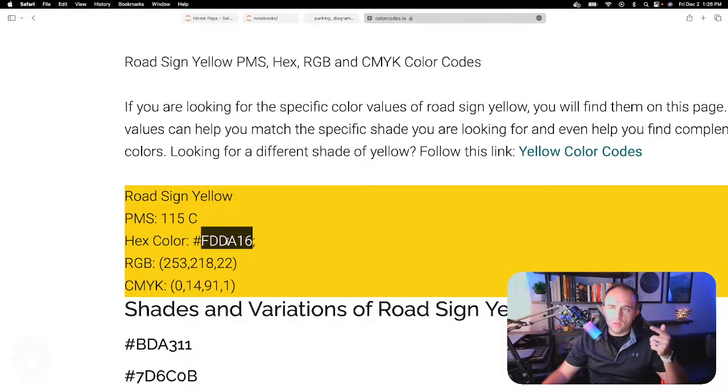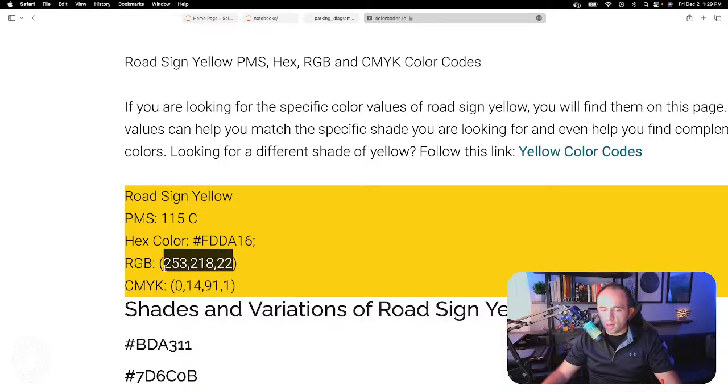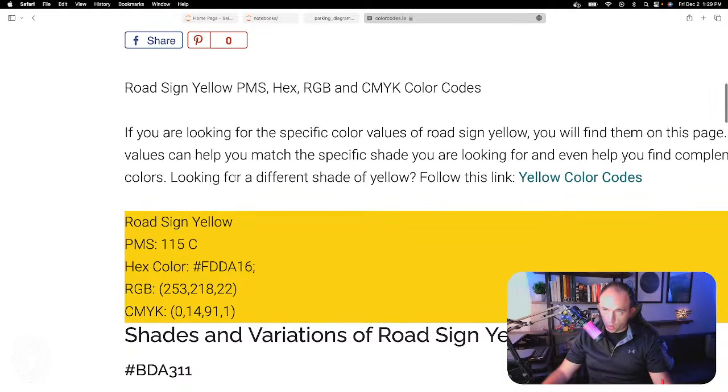It's just that CV2 is more privy toward the RGB values, which is fine. So I went ahead and copied these static values, and I did the same thing for the gray. I found this one is called road sign yellow, and the other one I believe is called asphalt gray or something like that.